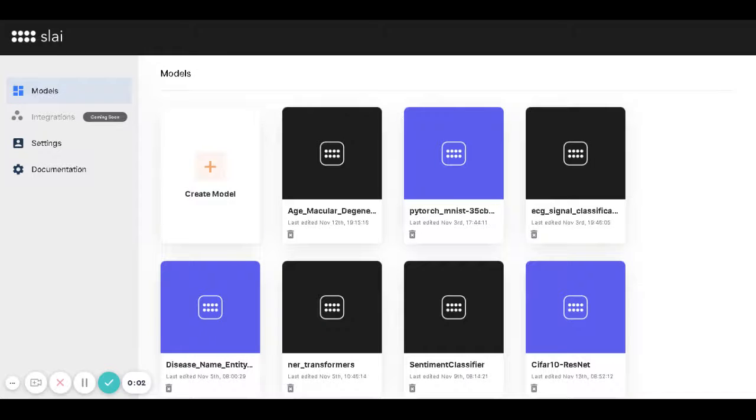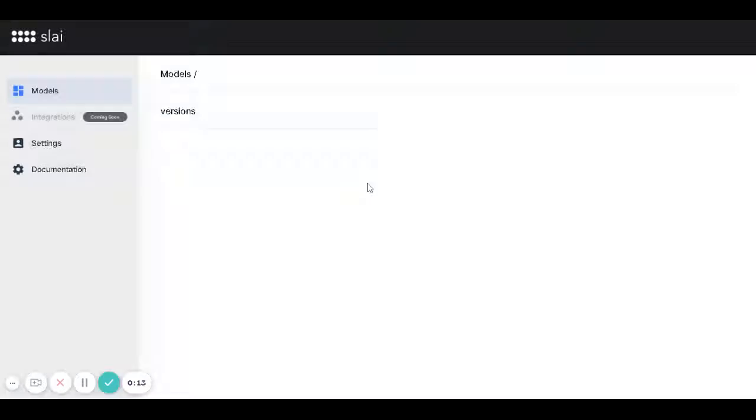Hello everybody, today we'll show you how to develop machine learning applications from the browser with Slide platform. For this tutorial, we're going to build an image classifier. Let's go.